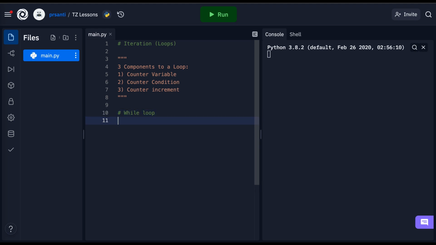We're first going to define our counter variable. I'm going to call it I and set it equal to 0. On the next line, I'm going to write my while loop. To do this, we write the word while, I, or our counter variable, is less than 10, colon, we're going to print I.